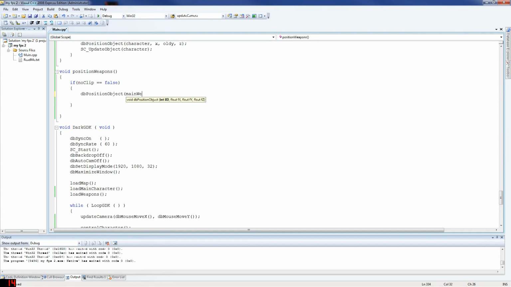I had a lot of troubles with this when I was first doing this, and then it turned out it was a lot simpler than it looked. So you want to position the weapon at DB camera position X, right in front of your screen. Then DB camera position Y, the y-axis is the height, and we do minus 10 here to keep the height at a good angle, just where the player's hand would normally be. And then DB camera position Z, and that's that. Let's close that, and that's about it.